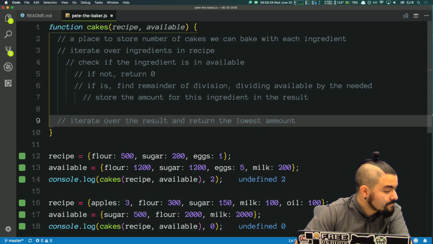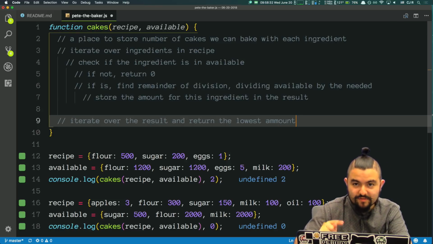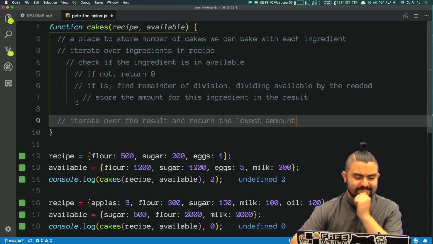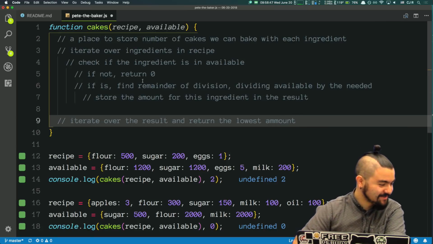So basically, the lowest number of cakes that can be made for any given ingredient is the maximum that we can make, because we don't have enough to make more than just that. Hope that makes sense. I feel like I know what I'm going to code, but I'm having trouble writing it all out as pseudocode. Let's give it a try though.